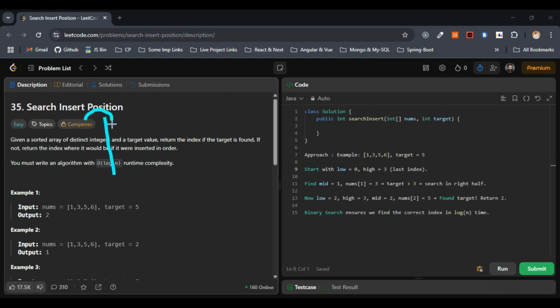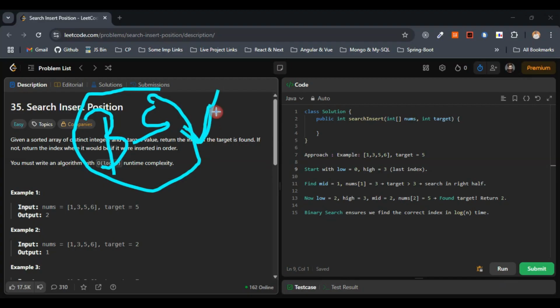The first thing we need to keep in mind is we will be going with binary search, as we have a sorted array and we have to search for the element and return its index. Let's consider the same first example that they have given so that it will be easier for us to understand. Here we have found the target 5 at index 2, so we need to return the index 2.